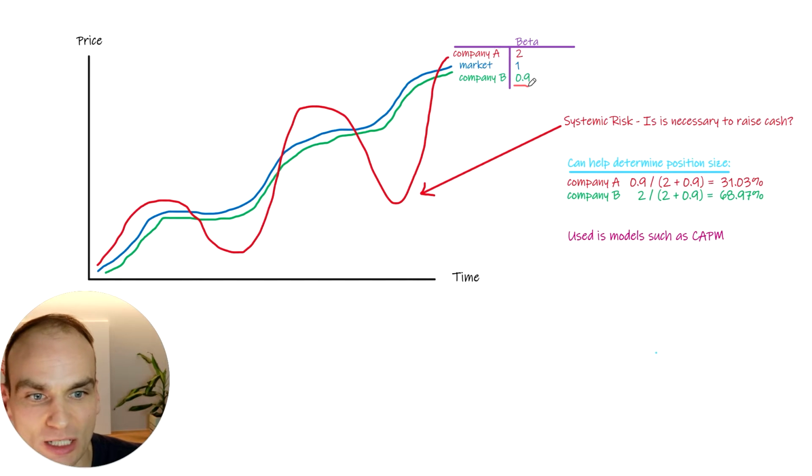A beta below 1 would mean it's less volatile. So if we were to see the market move 1% on the upside, we would expect company B to move 0.9% on the upside. If we were to see the market move down 1%, we would expect that company B would move down 0.9%.